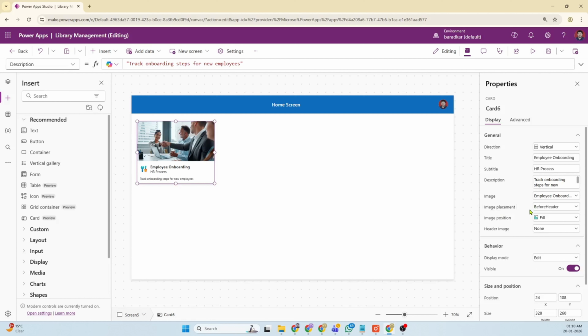Now the next property is image placement. As per the name, this image placement property lets you change the location of the image. Currently it is before the header. The header is the title, subtitle, and description. So if you want the image before the header, you can select before header. For example, if you want it after the header, you can see it changed the location of this image.